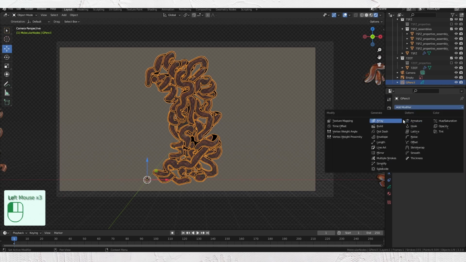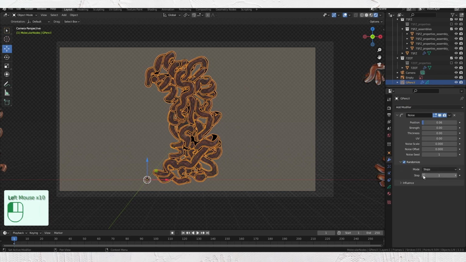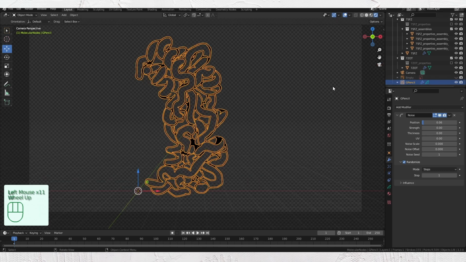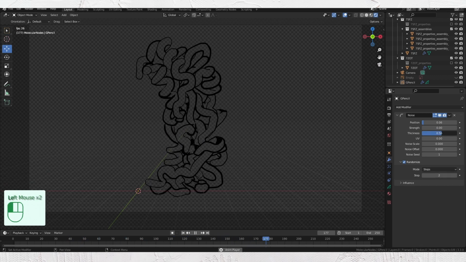There, not so bad. Let's add a bit of movement here. So go over to the modifiers tab and add in a noise addition. I'm going to change that position over to a lower value and the randomness over to 2 steps, so we get a bit of a fast jiggle. You can change the thickness of these strokes.